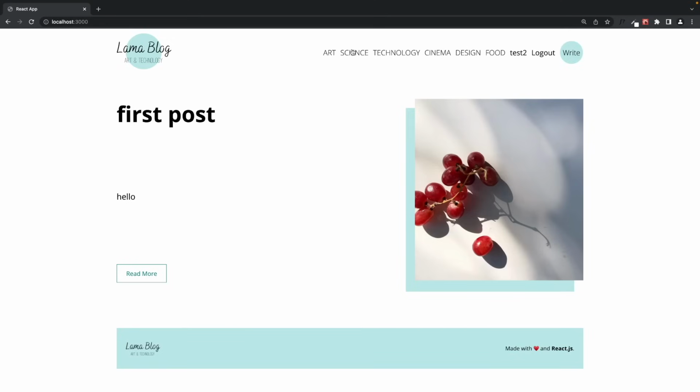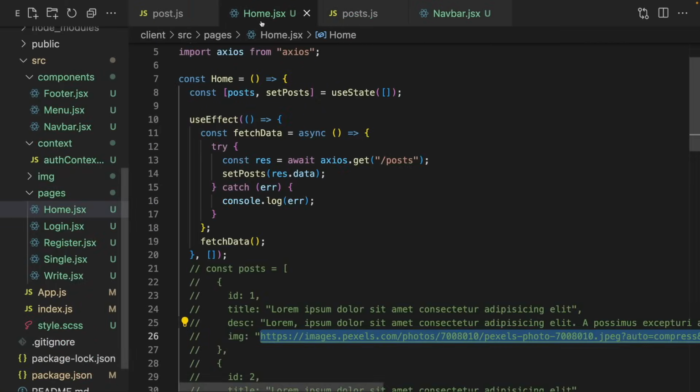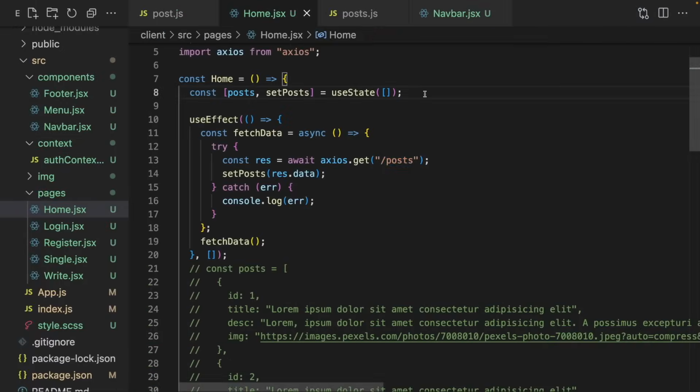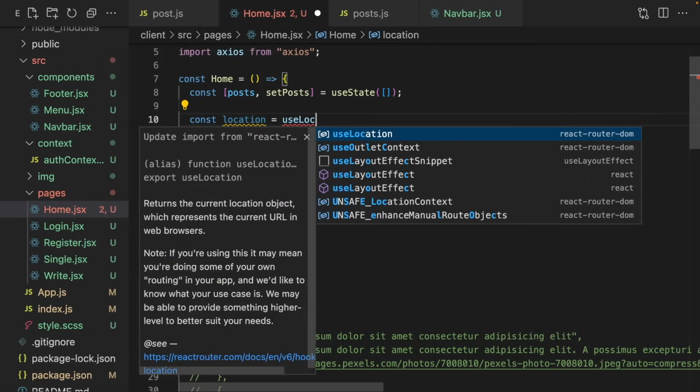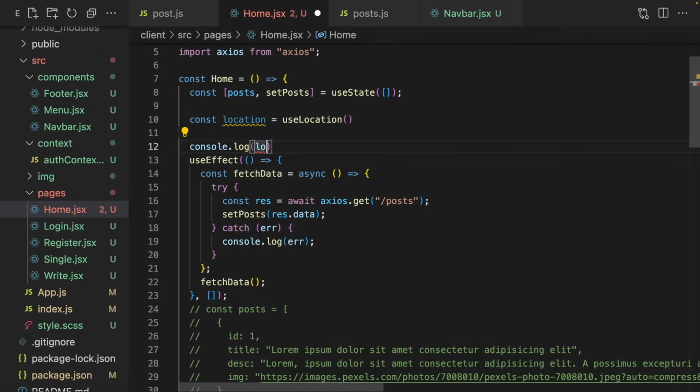So if I come here for science, we still see this post because we didn't send our category. Let's see, homepage, as you can see. But how can we reach this URL here? It's really easy. We are gonna be using React Router DOM, const location, useLocation hook. And let's see what we have.